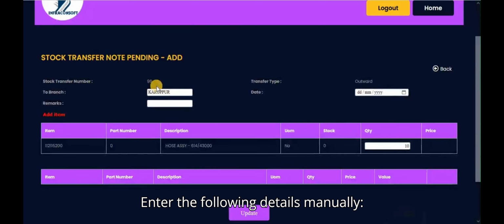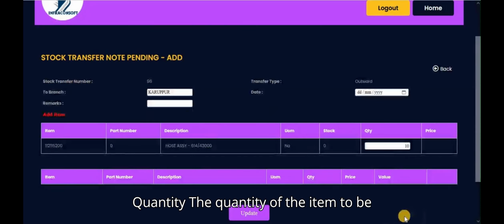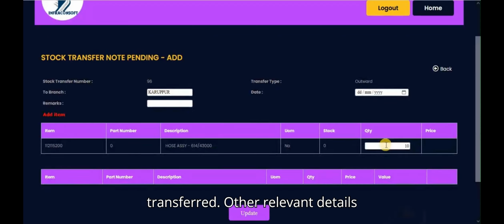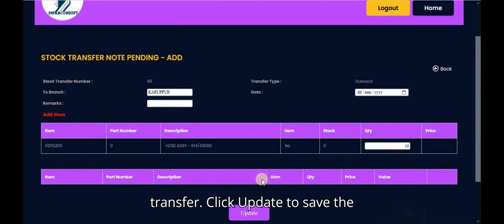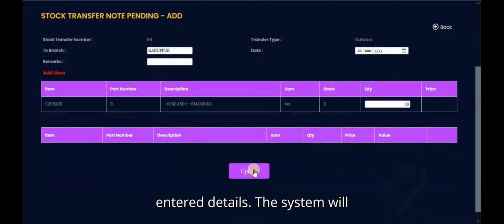Enter the following details manually. Quantity, the quantity of the item to be transferred. Other relevant details, any additional information regarding the transfer. Click Update to save the entered details.